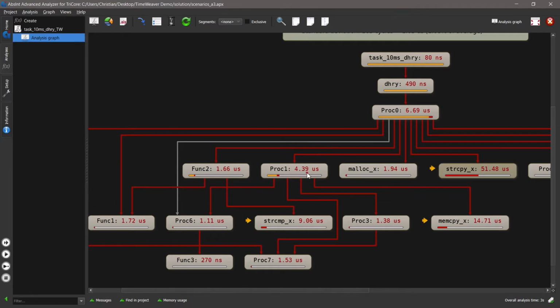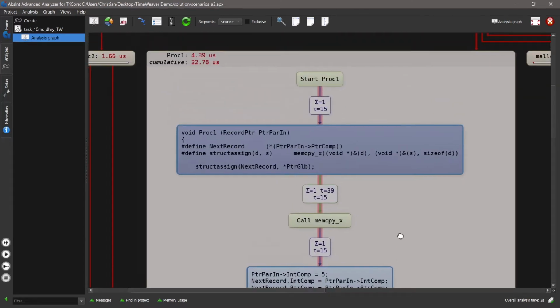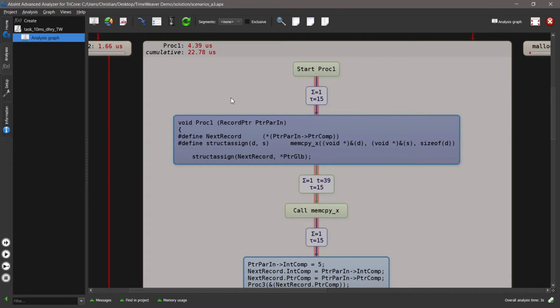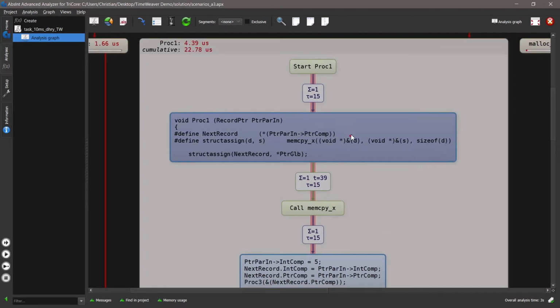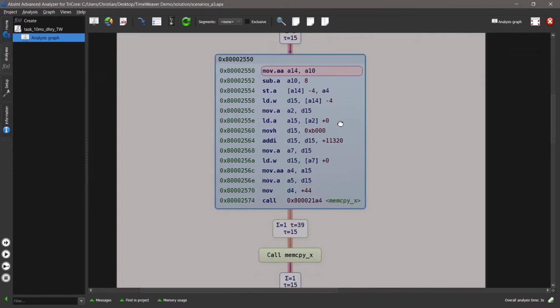So for instance, if we dive into proc1, we see that this is the worst case path in the control flow of proc1. And after each such basic block, where we visualize the C code information, if this is available, if the binary was compiled with debug info, and if the sources could be found, we also visualize the corresponding C code. Otherwise, you can also, of course, have a look at the machine instructions here.